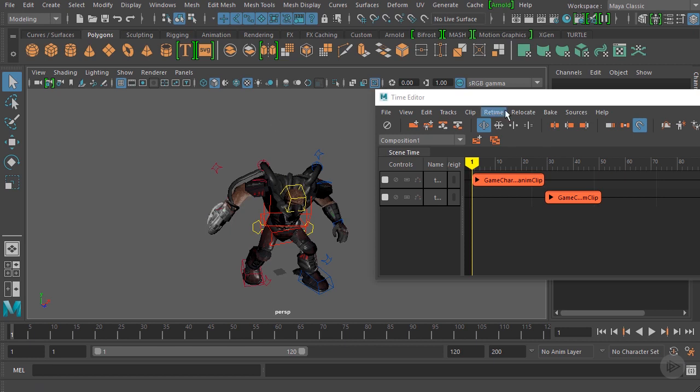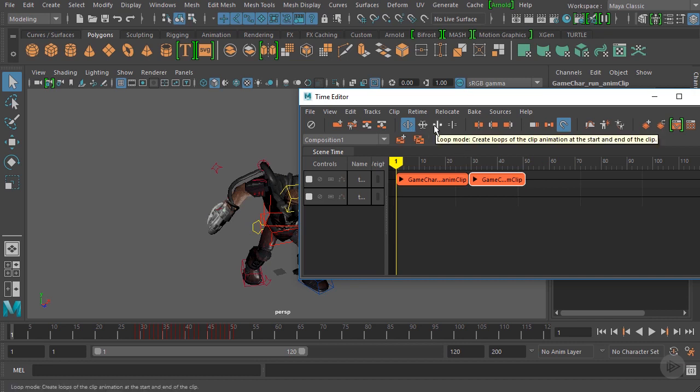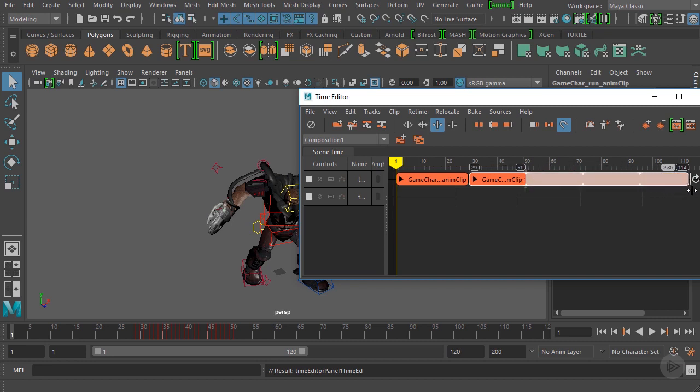So the first thing that we're going to do is select the run clip here, and click and drag it to the same track that the idle animation clip is on, so it's right in line with the idle animation. And now we're going to expand the run cycle. Currently it's only about 2 steps, but we're going to loop this to the rest of our timeline. So let's select the loop mode here. Then we want to make sure we hover our mouse over the end of the clip until we see that loop icon appear there, and then we'll click and drag all the way out.